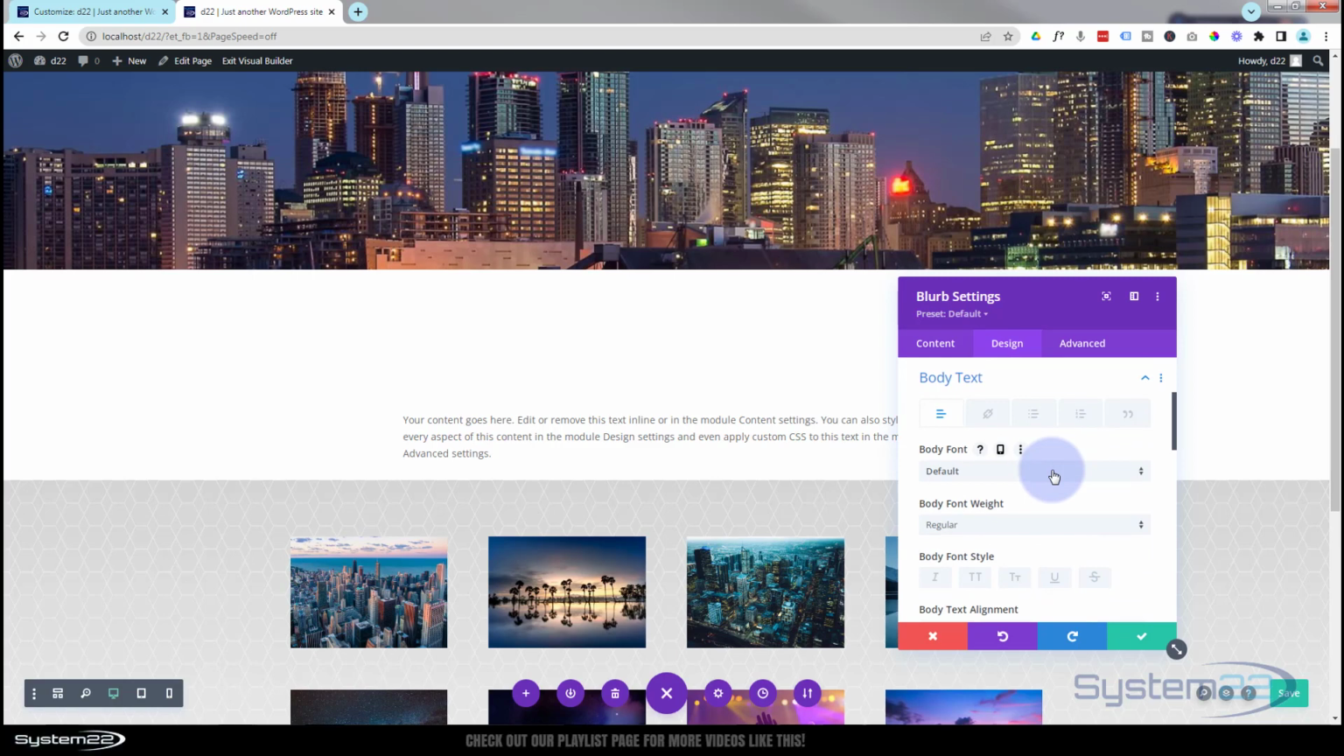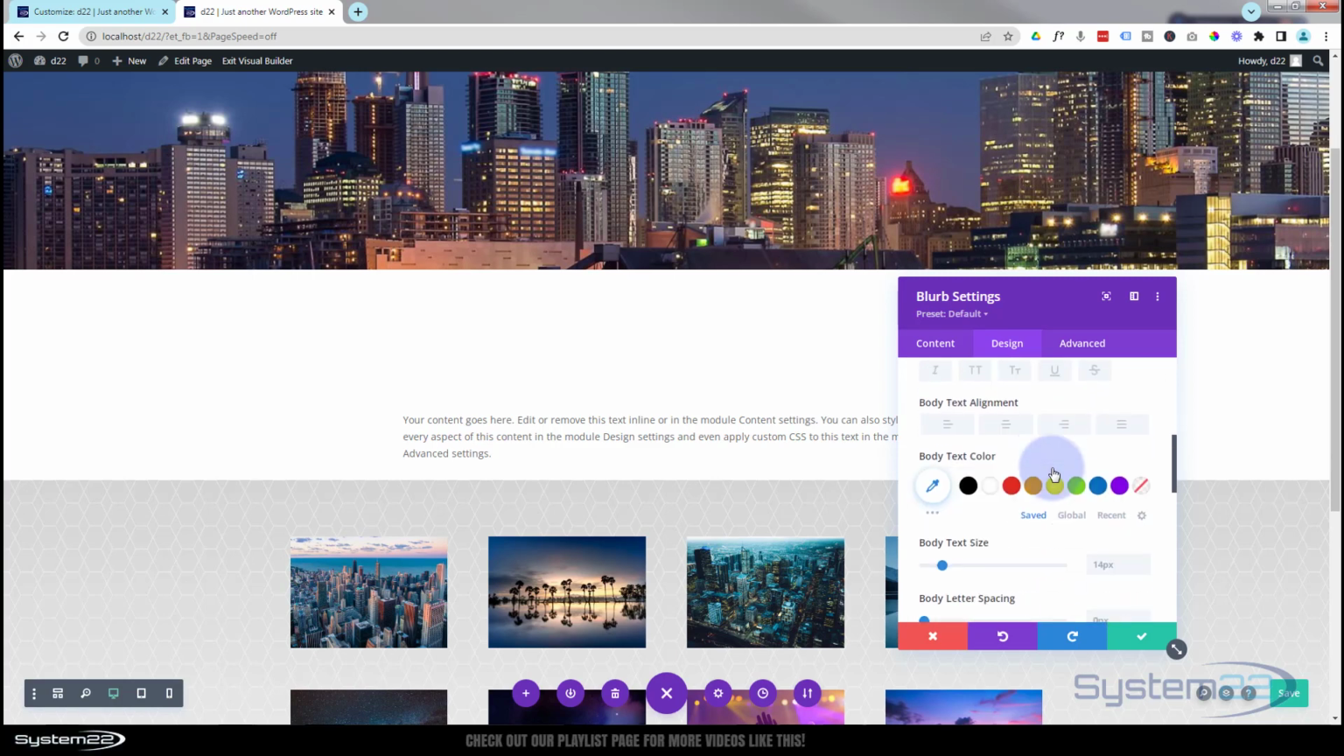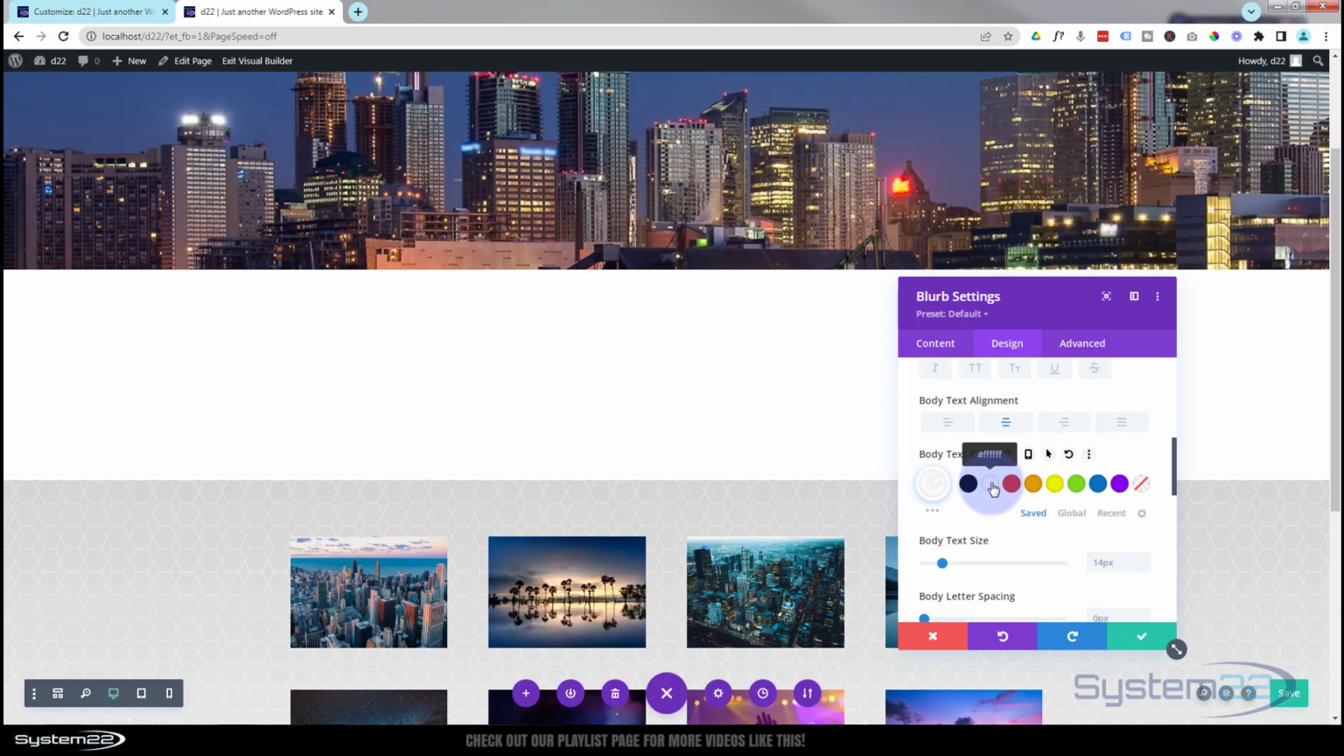And now here's the body text. I just want to align it in the middle. There it is. And I'm going to turn it white. It's going to disappear. Great. Well, let's just save that.